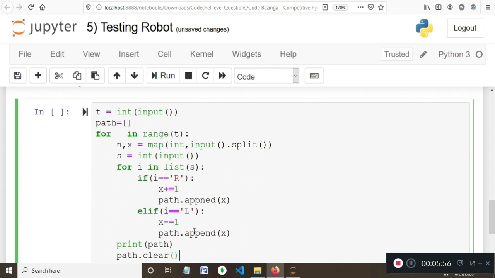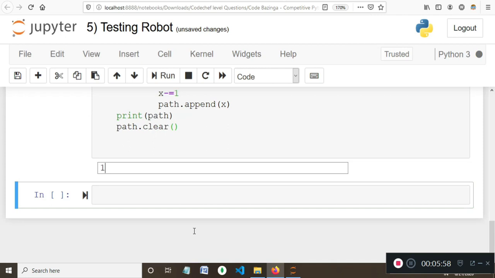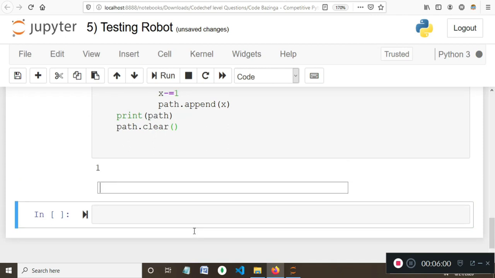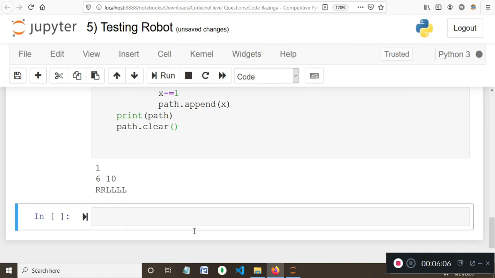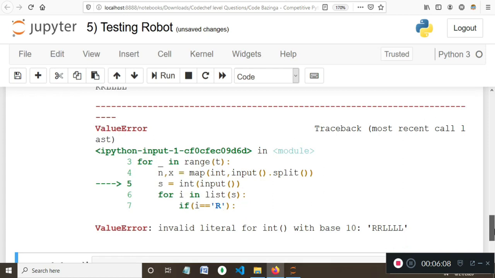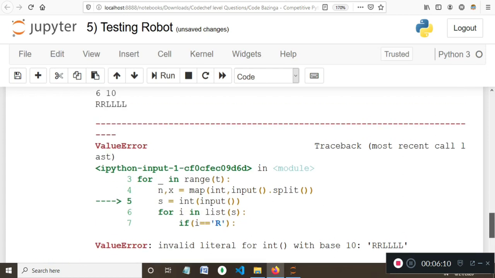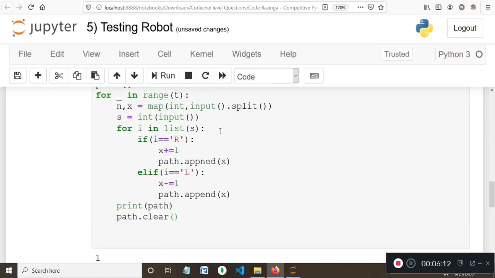This looks perfectly fine. Let's try evaluating for a test case 6 and 10. The path was RRLLLL. Okay, there is some error. Let's see, invalid literal for int with base 10. Okay, so here I have used integer input. I simply have to use input, because the input function returns a string, so I need not convert this into an integer.